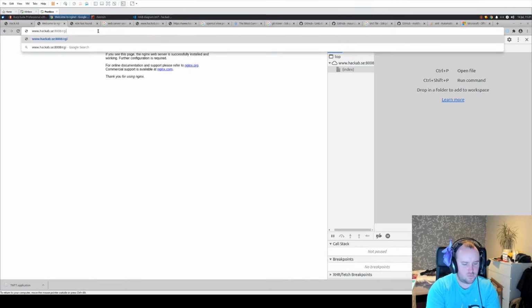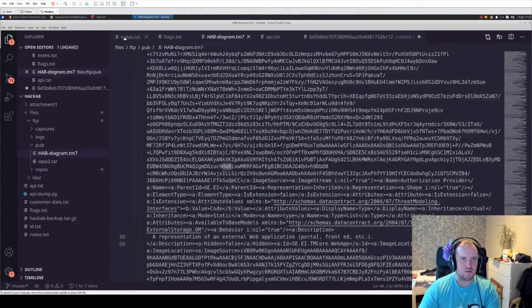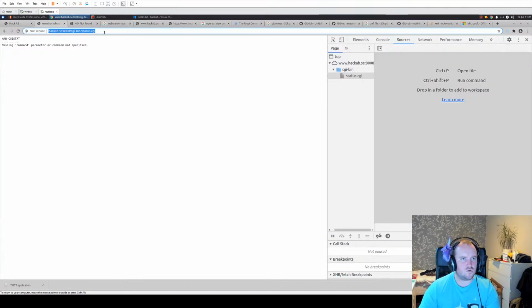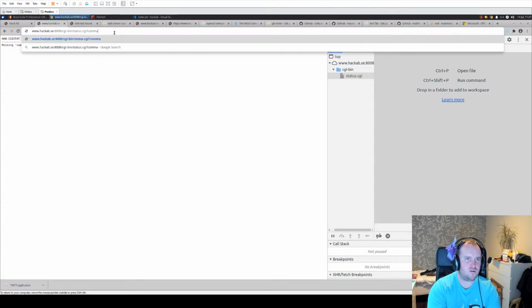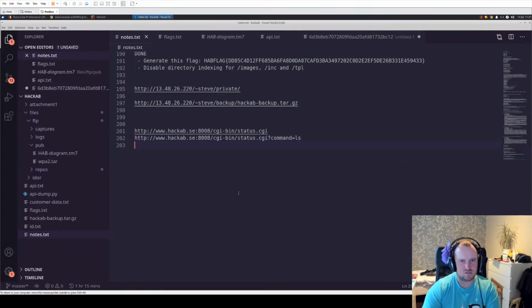Right. And then can we do? Oh, okay. This is interesting. Let's write down some notes. So command parameter not specified. Oh, so we have just remote code execution, straight up.